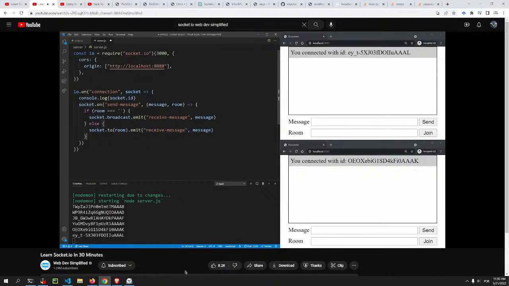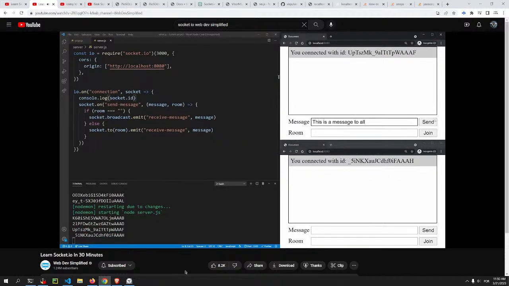So we're going to emit a message to this room from this socket. And the nice thing about using .to is it already does this broadcast portion. So this .broadcast is assumed when you're sending a message to a room, it sends it to everyone except for yourself. So now what we can do is we can come here, just refresh. We can say this is a message to all, and we click send. And you can see that message is sent to everyone.